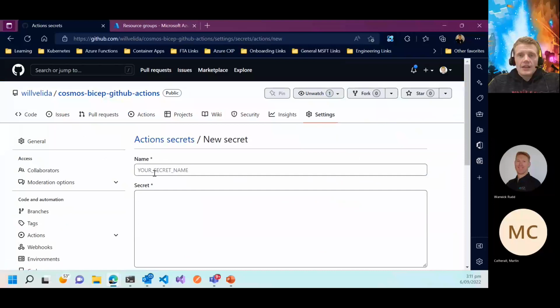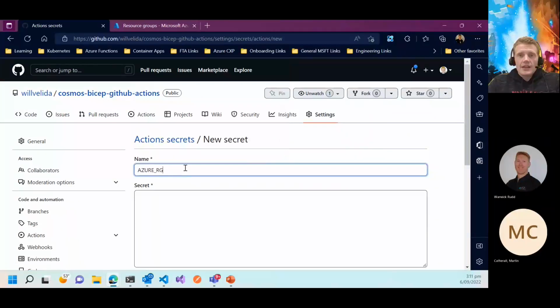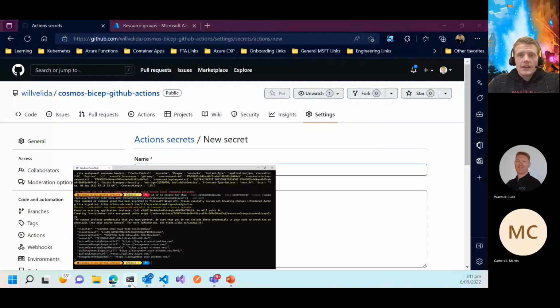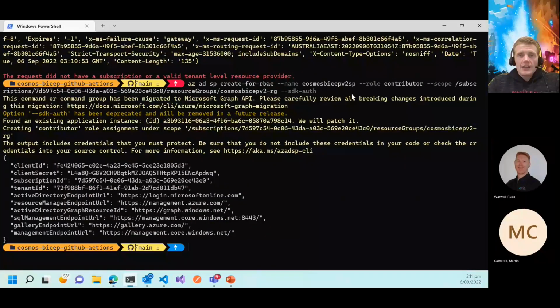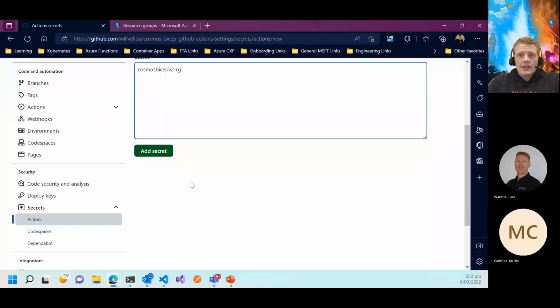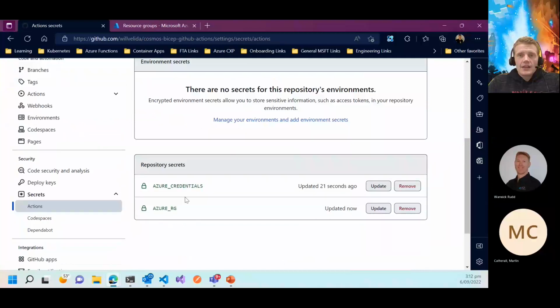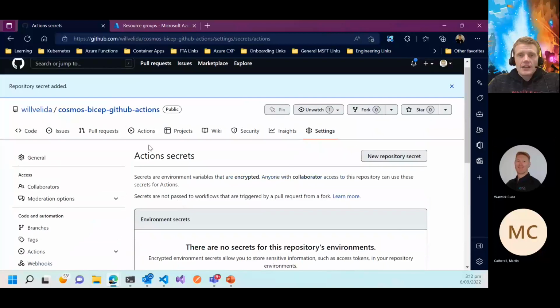And then I'm going to add a new secret for my resource group. What did I call my... let me get my resource group name there, and add that as a secret. So I'm going to add that. Cool. So those are my two secrets that I'm going to use within my GitHub Actions workflow file.